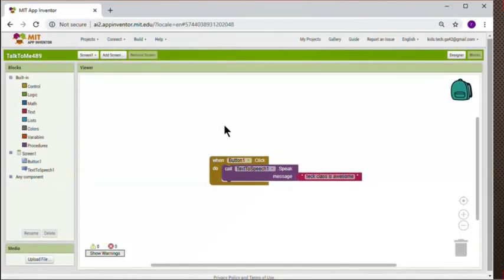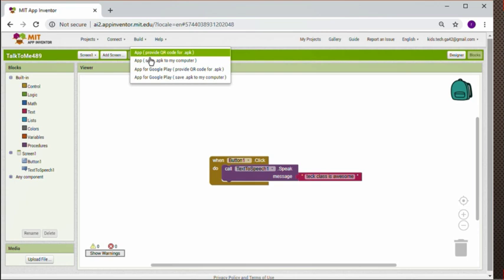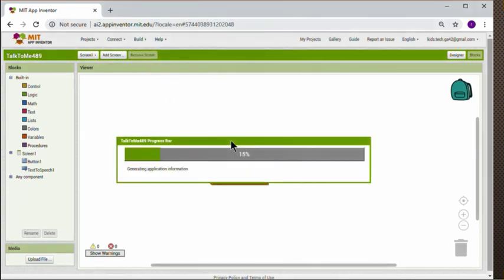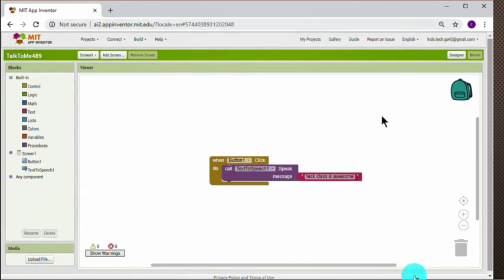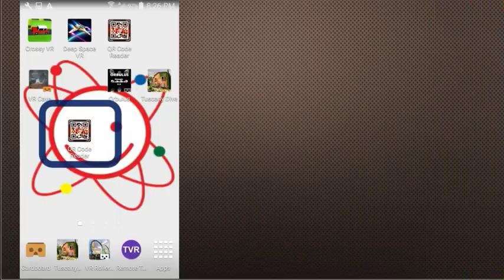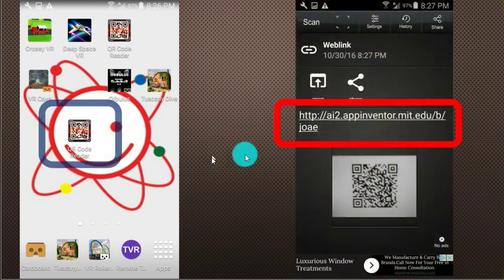But let's kind of walk through this process again. So if you're unsure, then you're going to go to Build and click on Provide QR Code for APK. Sometimes it takes a little while for that to load, but when it does, you'll have that code there. And on your phone, so assuming you have an Android phone, go to the QR code reader, click on that, and you'll take a picture of it, and it will give you an address.